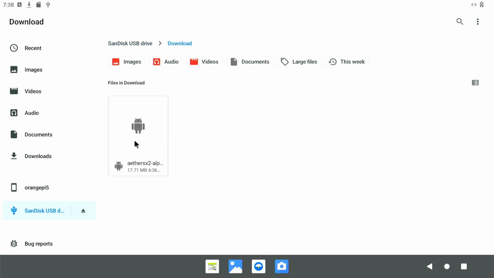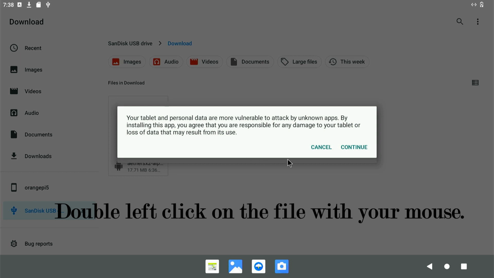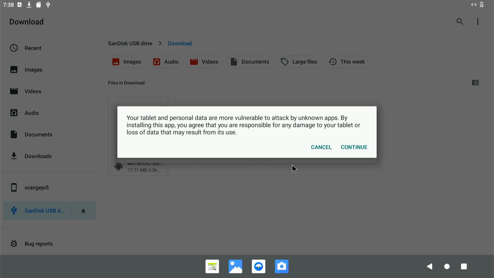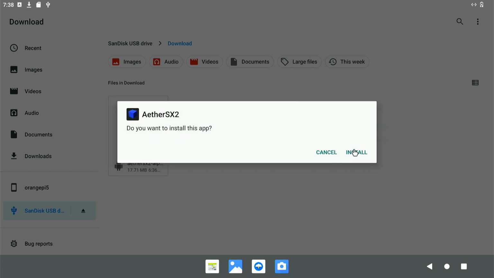Just double click on this, like so. It says your tablet and personal data are more vulnerable to attack by unknown apps. By installing this app, you agree that you are responsible for any damage to your tablet or loss of data that may result from its use. It's okay because it's safe. Okay. You want to install this app? Yes. Install.